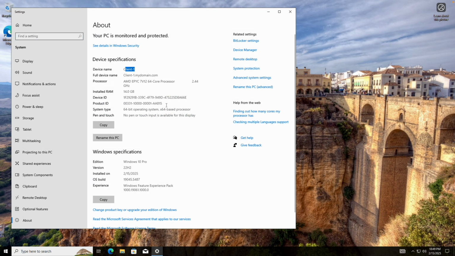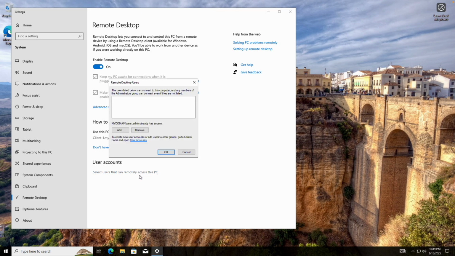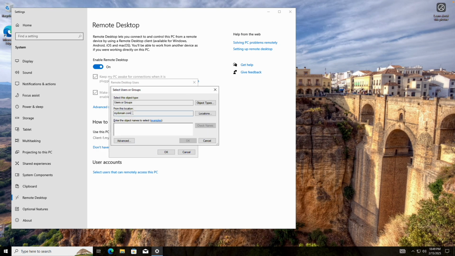This is client 1. Just double check before you do anything. It should be running Windows 10 Pro like we did in Azure. So we're going to press Remote Desktop and then User Accounts. Select users that can remotely access this PC and then Add. Obviously, since it's connected to the domain, it is already familiar with this.